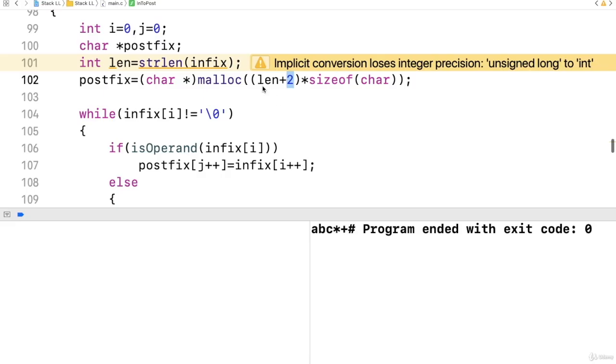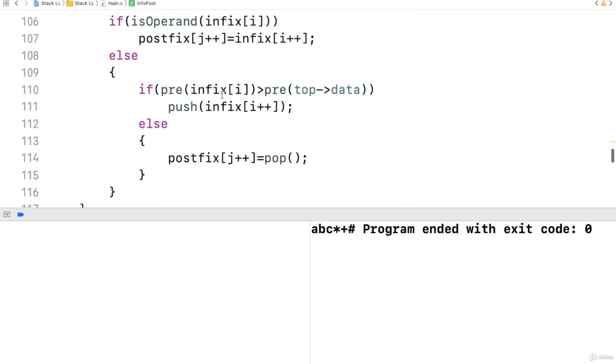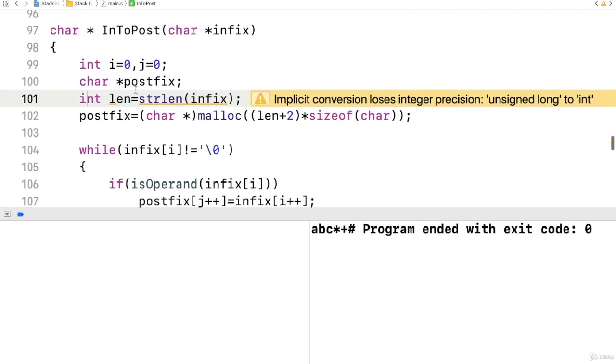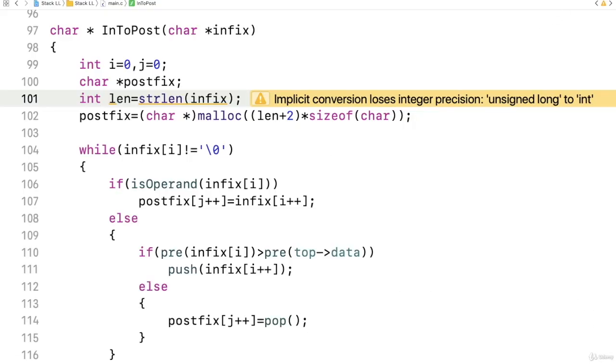Yeah, here it's showing me a warning that string length returns long type of data, but I am taking it as integer, so I may be losing some data. Anyway, this is sufficient for me because the value is very small. To remove this warning, I should make this long. Anyway, the function is working perfectly.